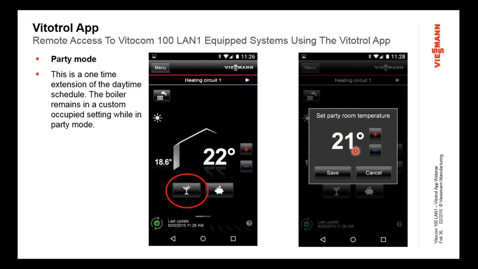Maybe I want it warmer, or cooler for my party, depending on how many people are hanging around in my house. In that case, it's going to adjust the room temperature to that setting. It will automatically terminate itself based on what was set in coding. Normally those defaults are not changed, so it's basically an 8-hour extension if you didn't make any changes to coding. And it's going to stay in party mode for that long.